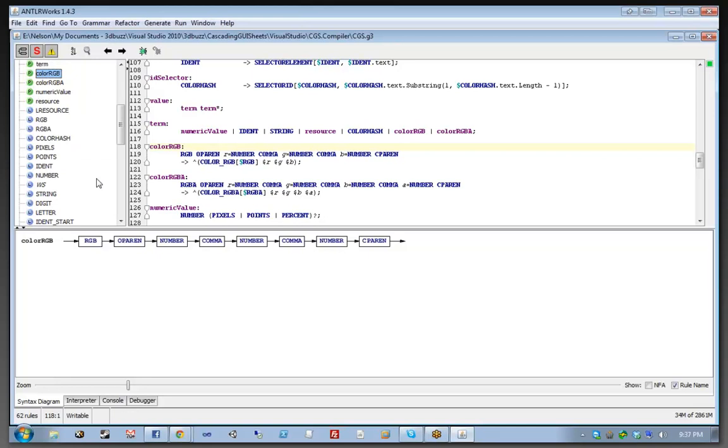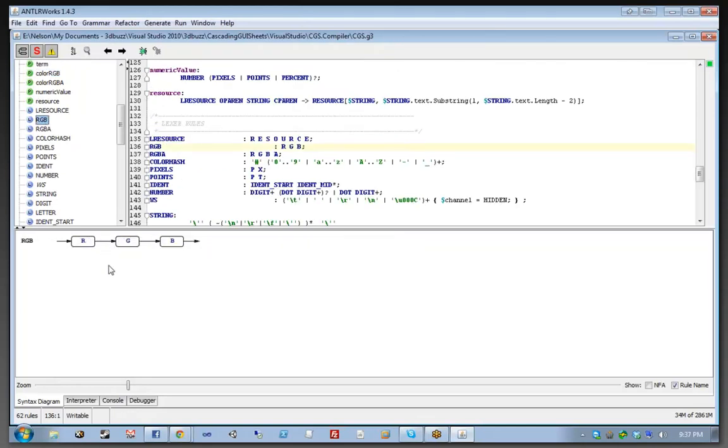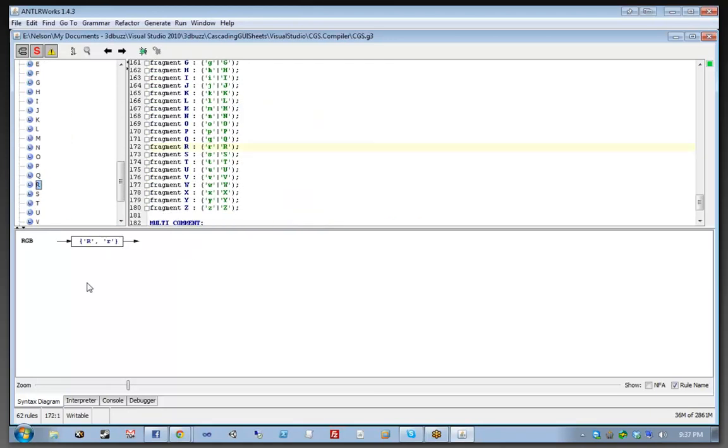And you'll see that if I look at RGB, this is how I achieve case insensitivity. RGB is an R token followed by a G token followed by a B token. An R token is going to be either the uppercase R character literal or the lowercase r character literal.